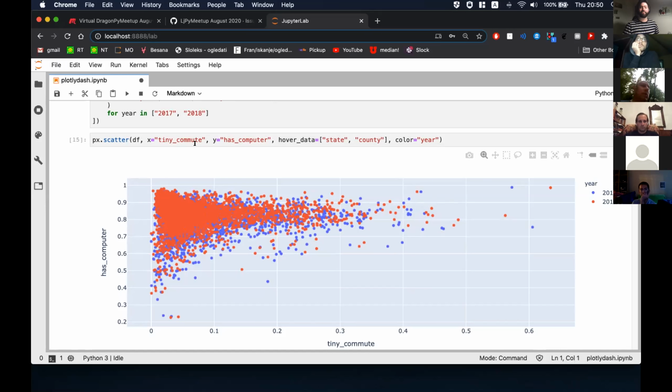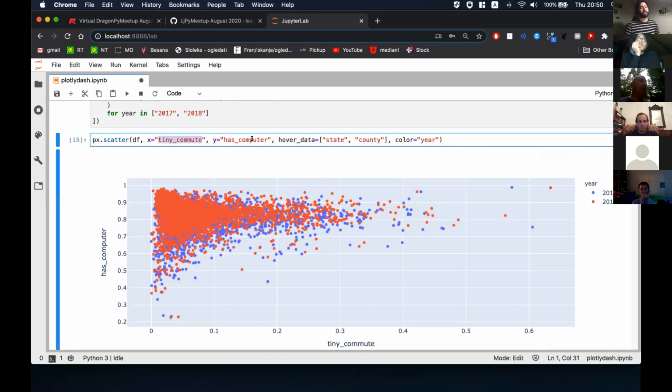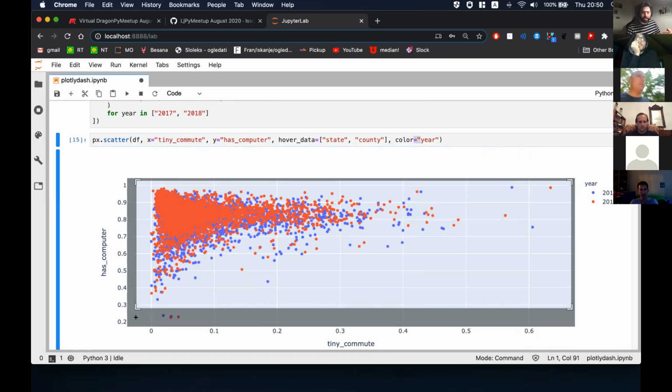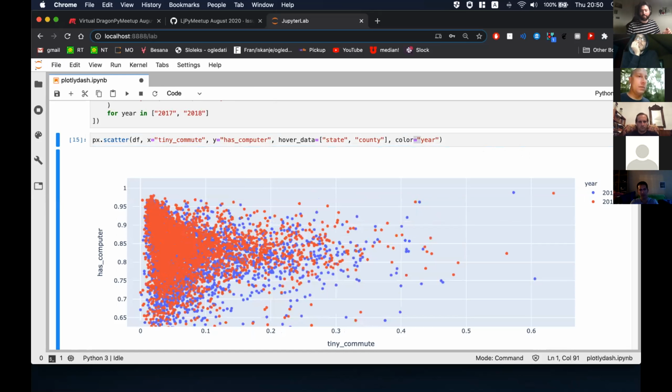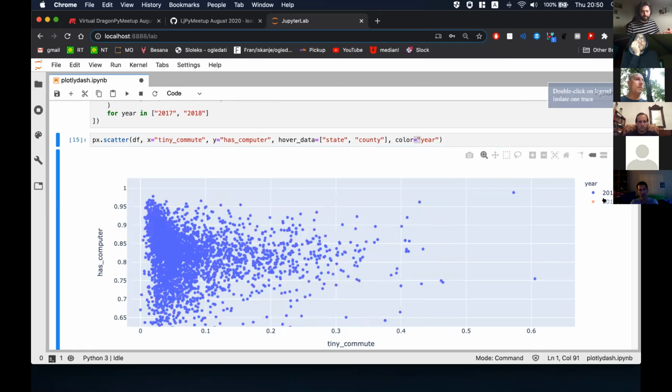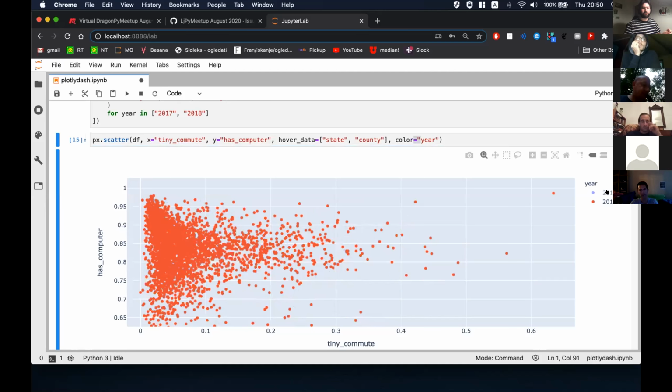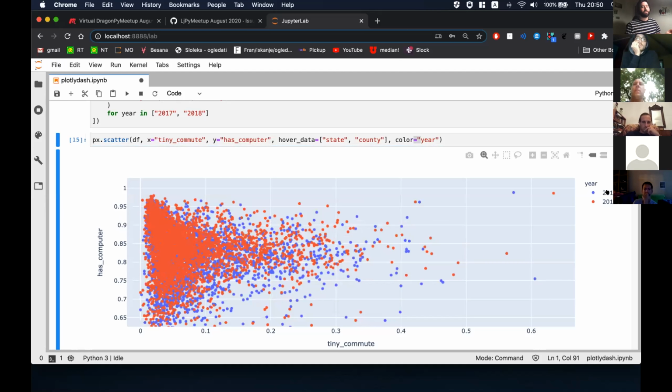But then boom, so I just have a data frame that we know has these columns: tiny commute, has computer, state, county, and year. And all 5 columns, you can now see them in this graph. So we can go now here down, and we can see that indeed there are 2 years and Puerto Rico and stuff. And at this point, let's zoom into here. I'm going to click 2018. And you can click here on the legend on the right. And this lets you just filter the data for easy viewing.